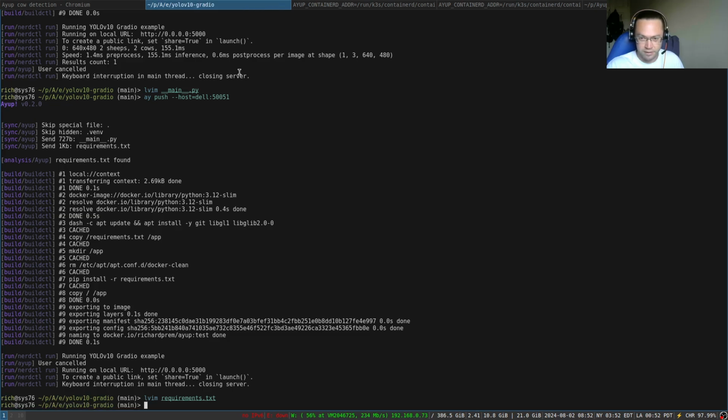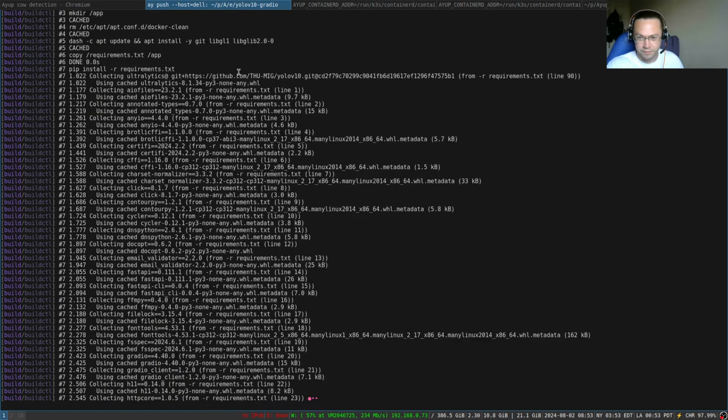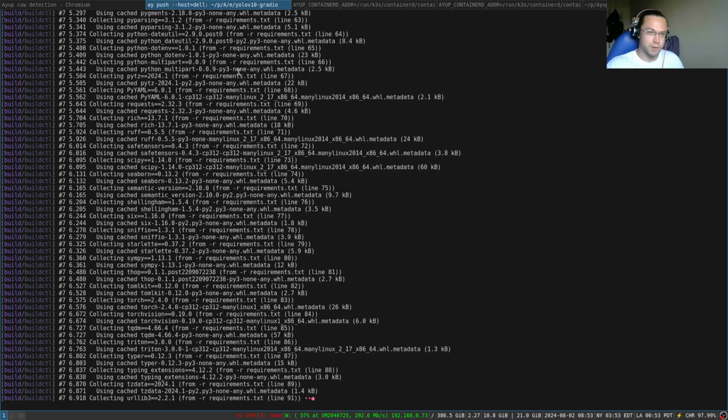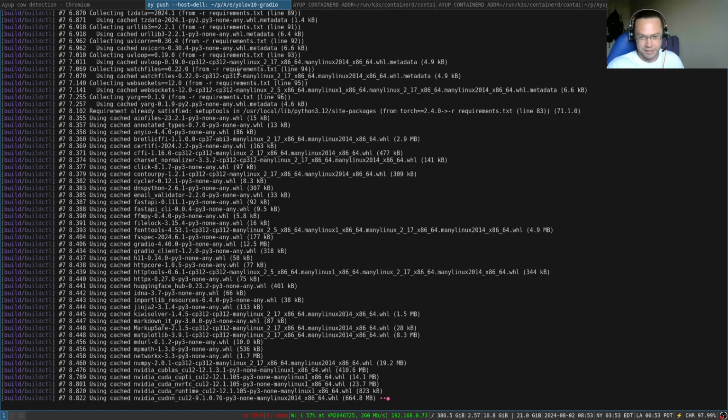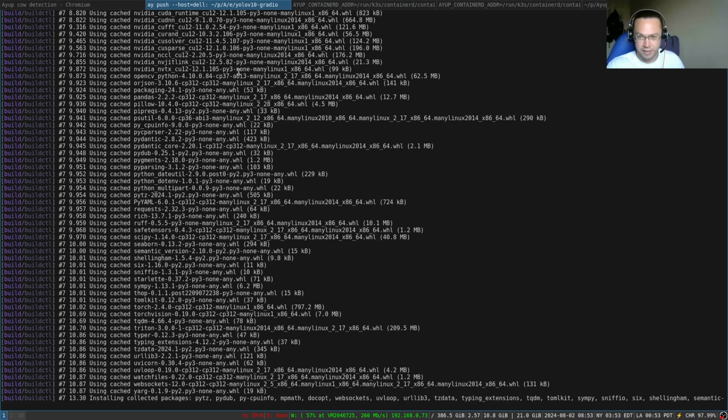Exit, and then if we do ayup push again, see, now it's having to go through and redo the requirements file in its entirety. But you can see that it's using items from our pip cache. So we don't have to re-download all of that. We just have to go through the process of doing the install again.